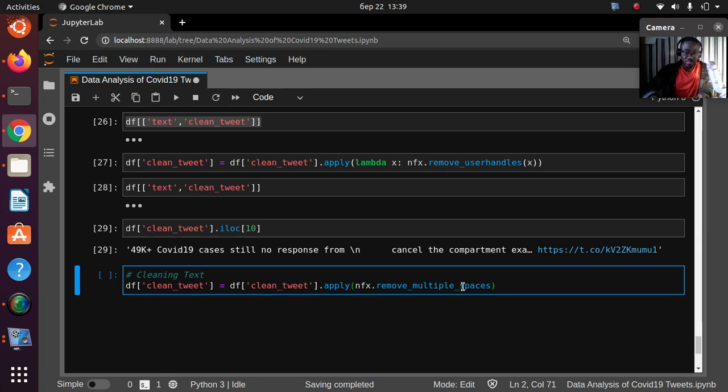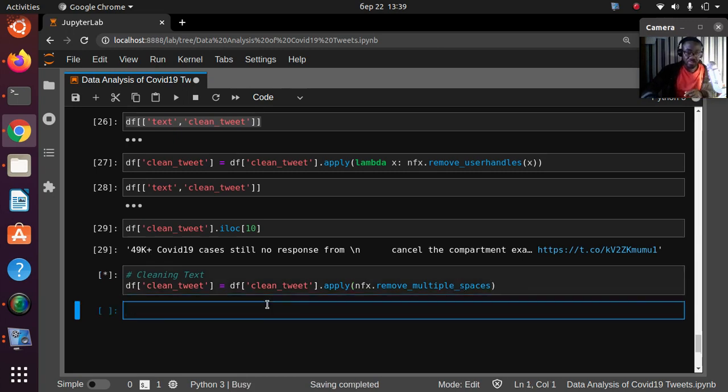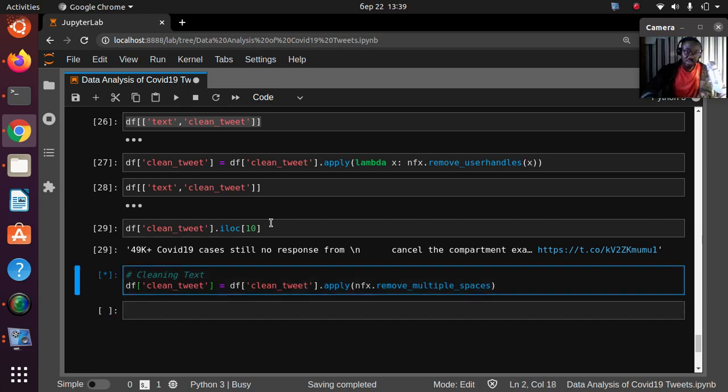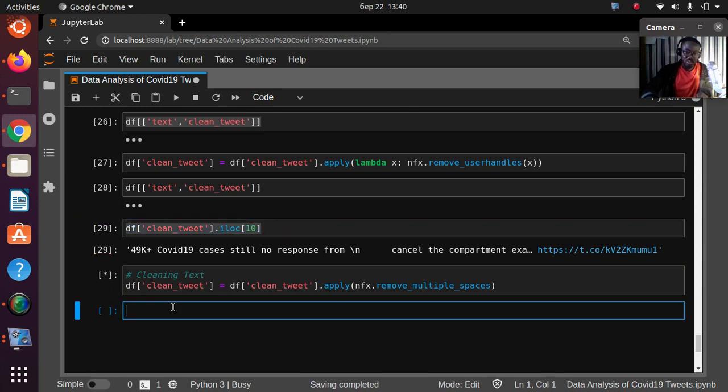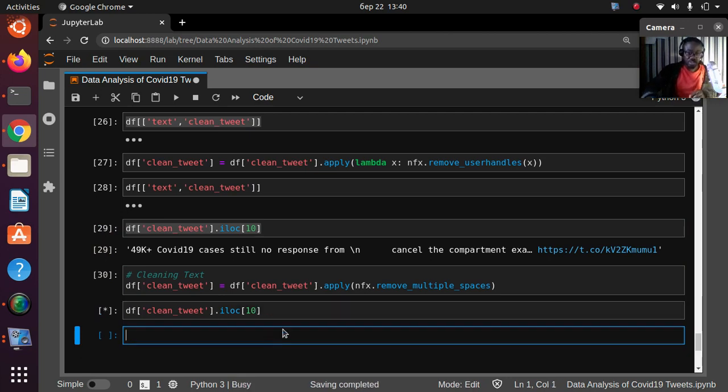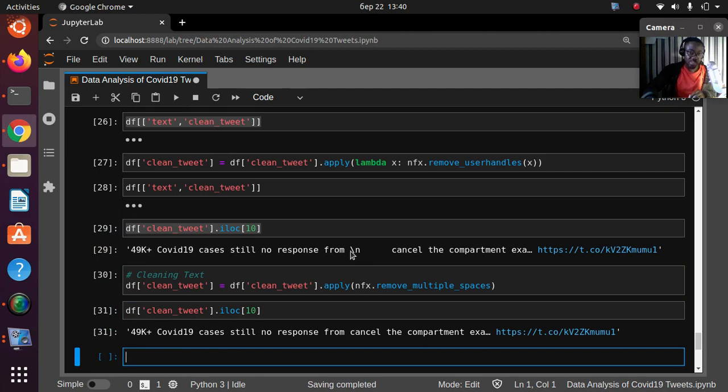It will take some time. Then I can just go back again and check it out, so I can just run the same thing that we had here after it's finished, to see the difference of what we have done so far. Right, perfect. So if I go back and check it out, you see that now the white space, the new line, the multiple spaces are gone. Very nice. So the next thing we need to do is remove the URLs.